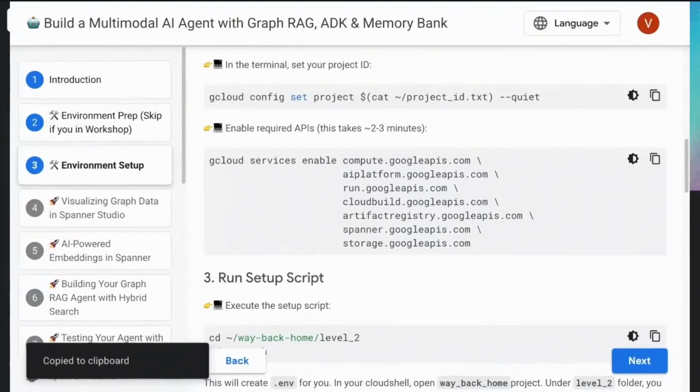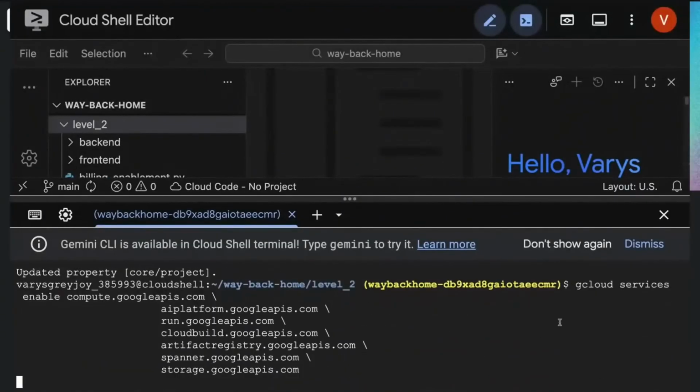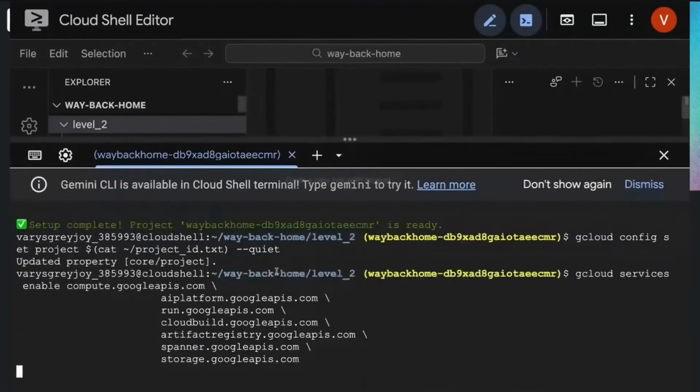And then we need to enable the required APIs. So just copy this, and then I will go back to my terminal and paste it. Let's look at all the APIs we are trying to enable here. We enable AI Platform and Cloud Build. So Io, do you know why we enable those?